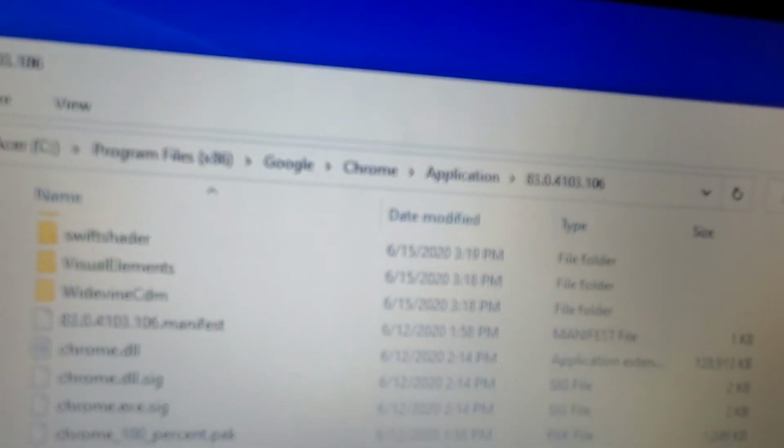So, there's the installation succeeded. So what I'm going to attempt to do now is close Chrome and see if I can delete some of these. Let's see. I'm going to try delete. Let's see. What should we try now?